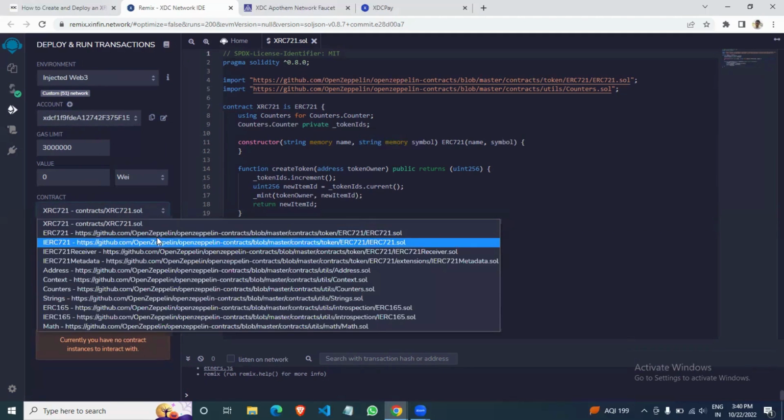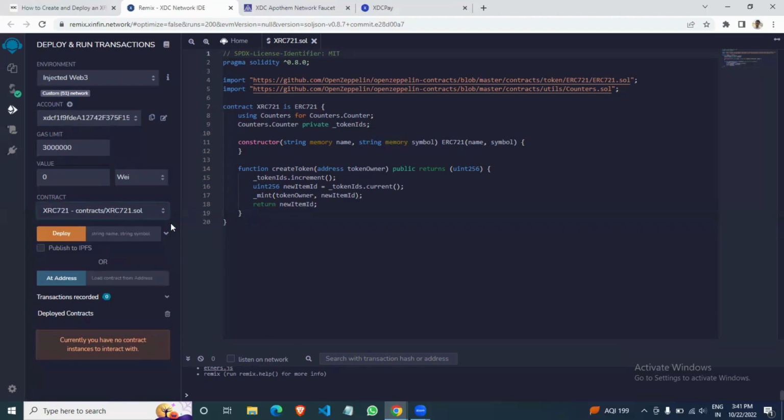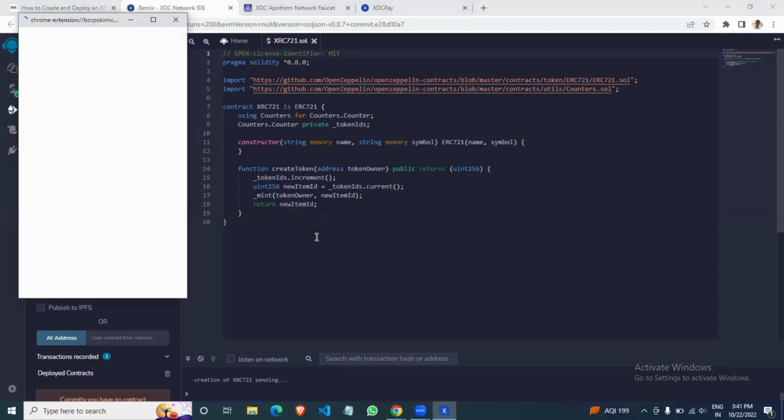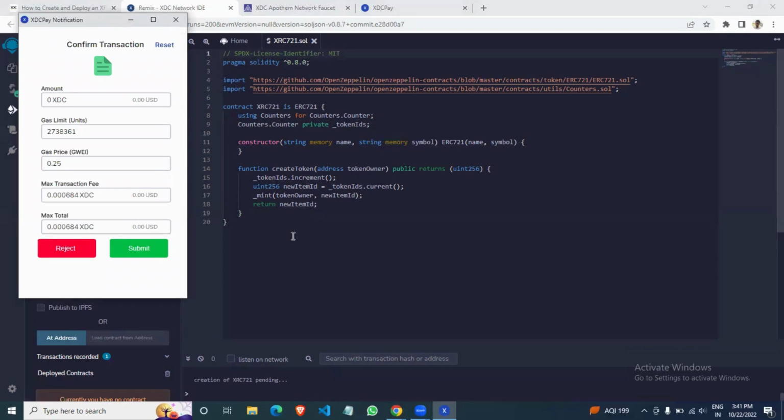You can see that these are all the OpenZeppelin smart contracts, but here you have to select this one smart contract, and then beside this deploy tab, you have to add the name and symbol of the NFT token. So for the name I would be using My Token. You can use any name that you wish, and the symbol is MTK. Here also you are free to add any value. And when I click on this transact button, it will create a transaction for me that I have to submit.